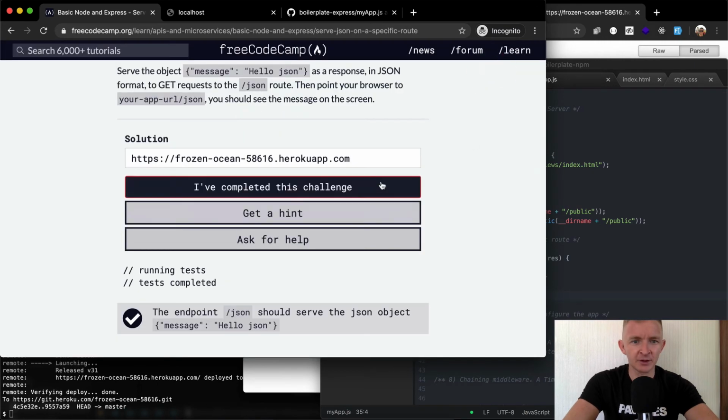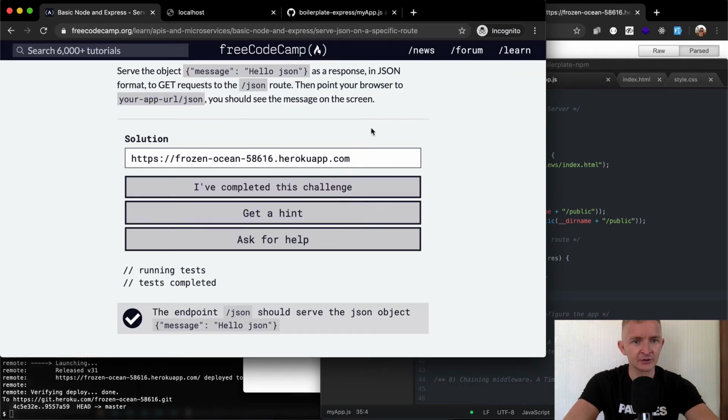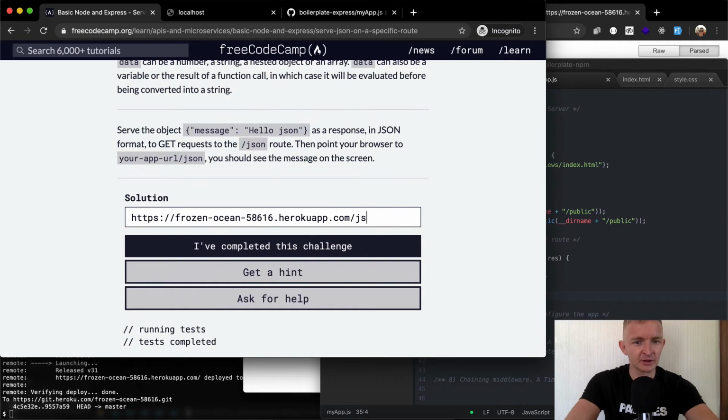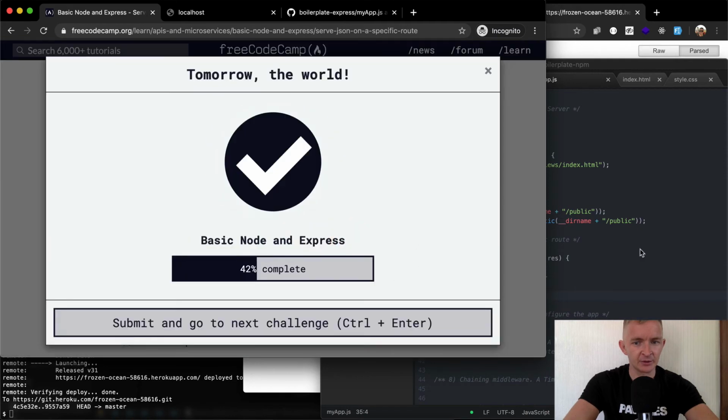Okay, so in the response we want to add, instead of saying our solution is here, we don't want to add this specific route to it. We want to just say this is our project name, and then FreeCodeCamp will add the JSON element to it. And so that's good. Cool.